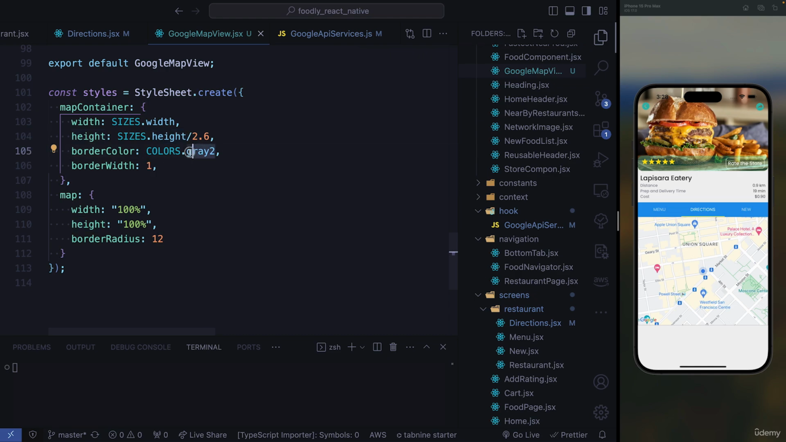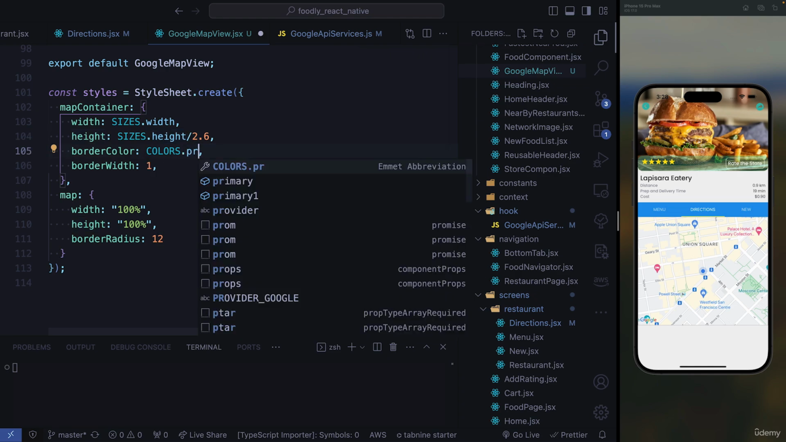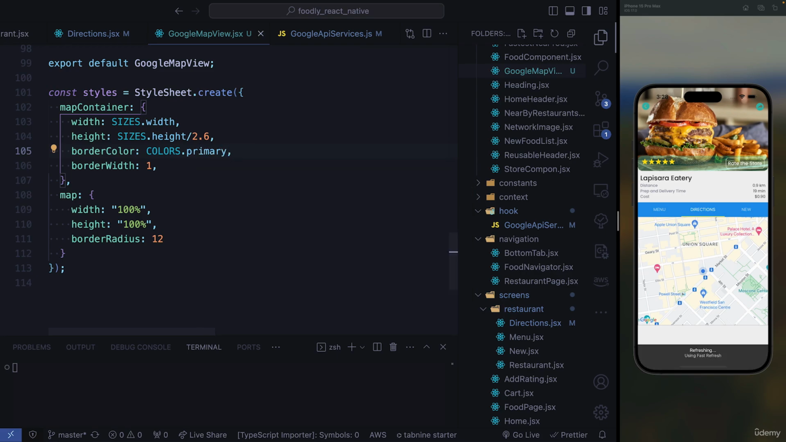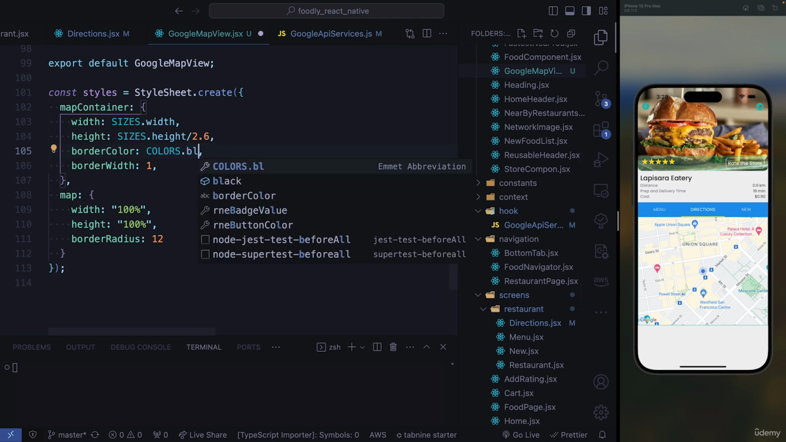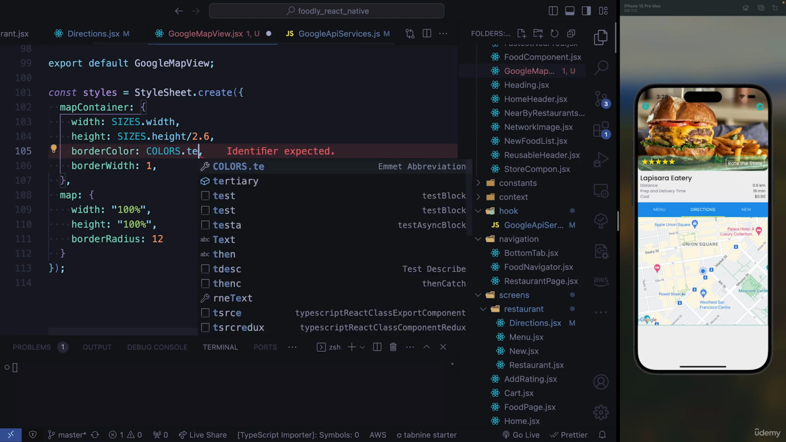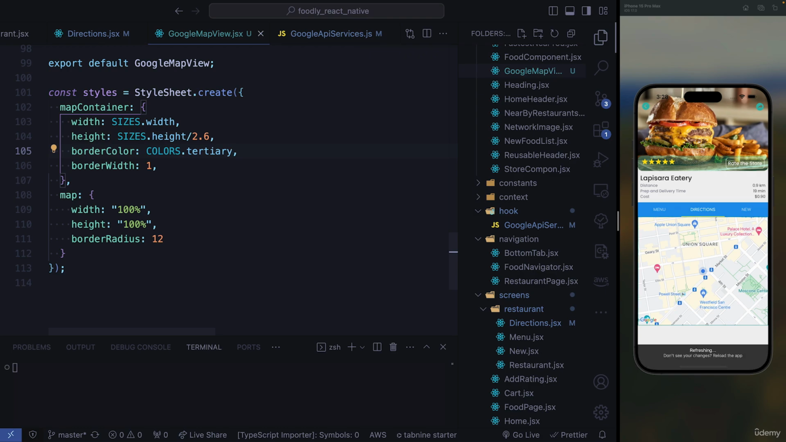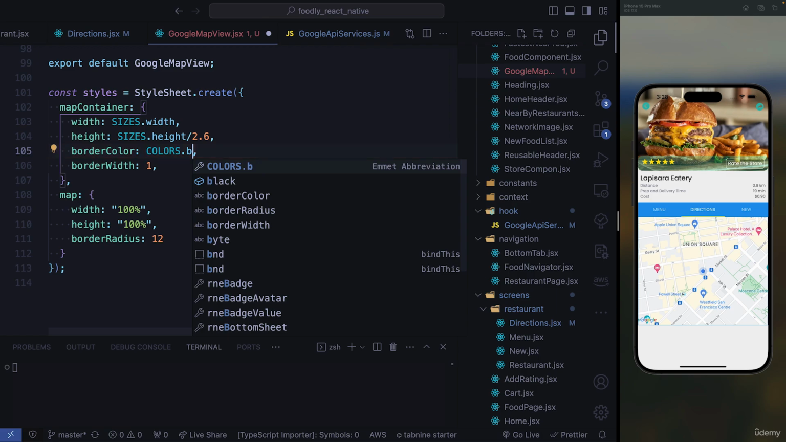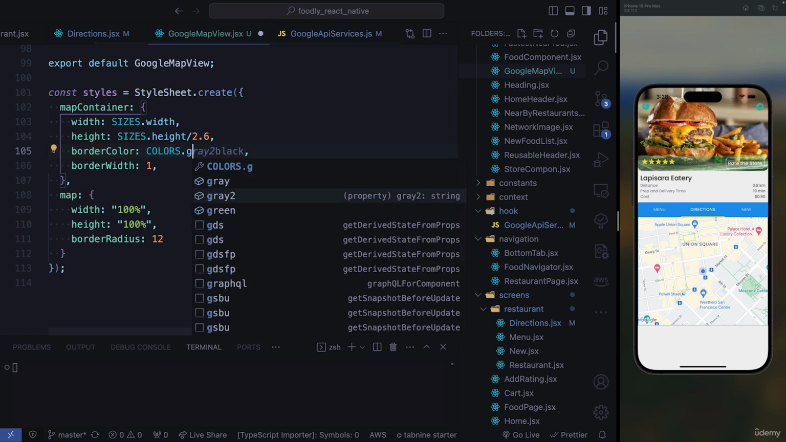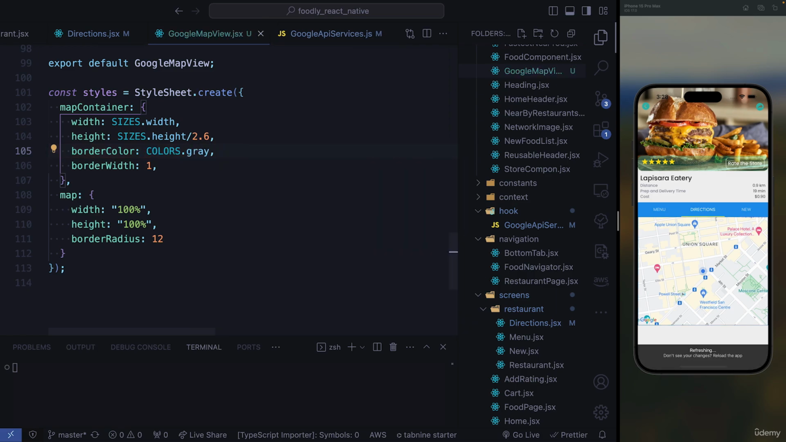Okay, and this line can remain the same, but if you want to use primary, then that's okay either way. The primary like that, or you can just go ahead with tertiary, either way. But gray would do justice for me. Gray too, because it's a little bit faint. Okay, so that's how we're going to display our map.